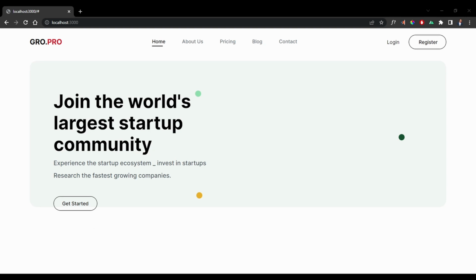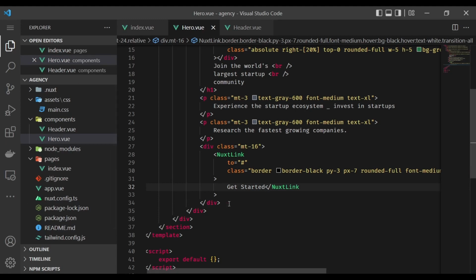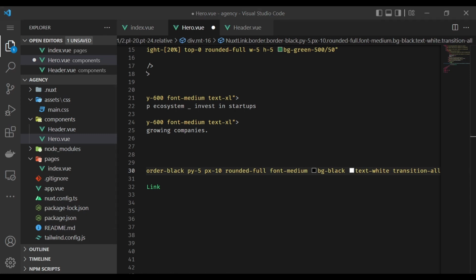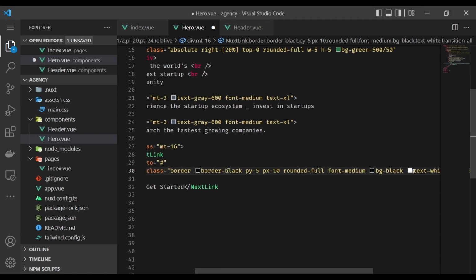So let's just jump back to VS Code. I want to make a few changes to the button as well. Let's increase padding on both sides. I want it to be black by default, not when I hover. Text should be white as well. The border should be transparent by default. And when I hover, I want the border to become black.